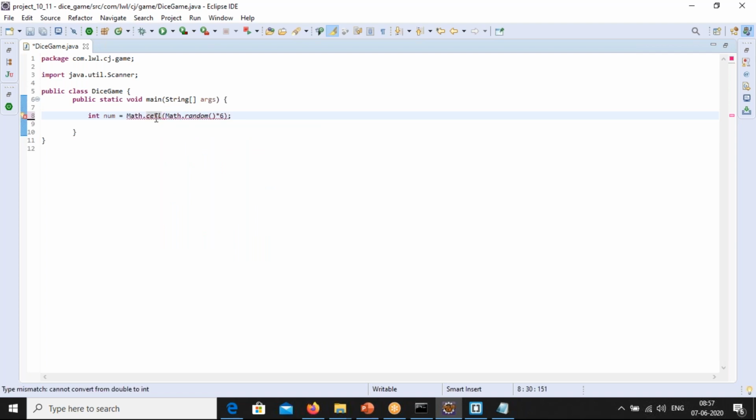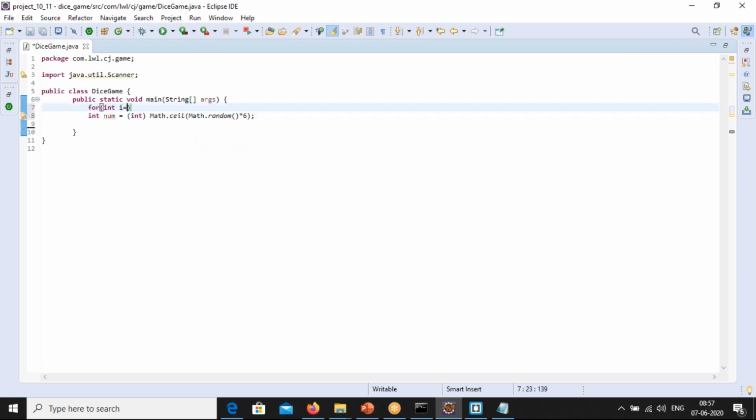Okay. This is a value I'm typecasting into the integer. I'm typecasting here, I'll explain this. What is this I'm doing here? Now I'm going to run it in a loop: for int i equal to 1, i less than or equal to 100 times, i plus plus.